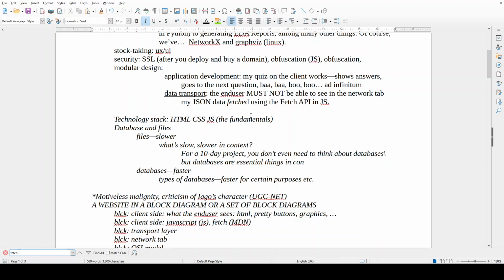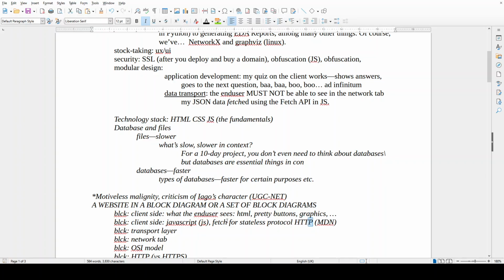HTTP is stateless. A stateless protocol. Find it on Mozilla Developer Network and you're good to go, kind of.